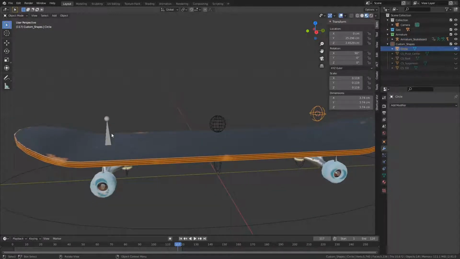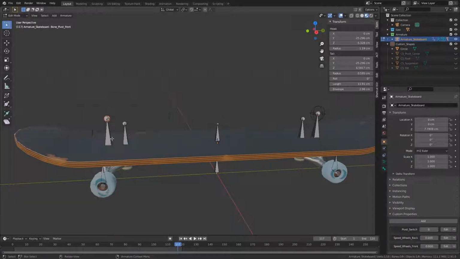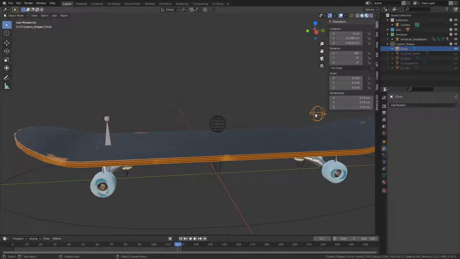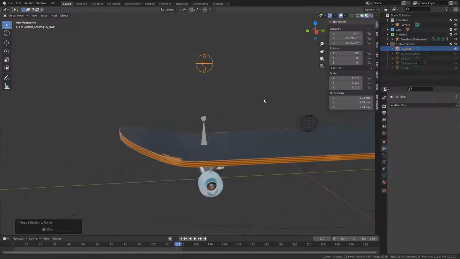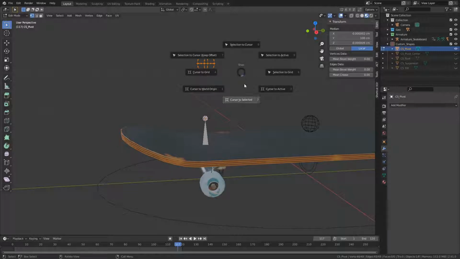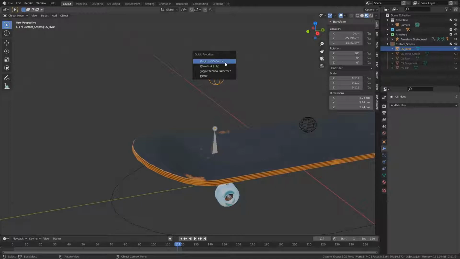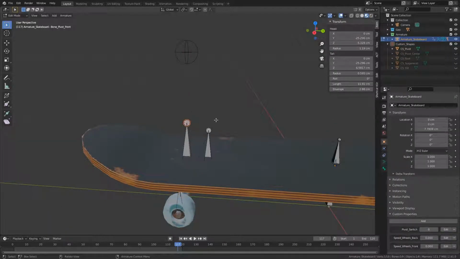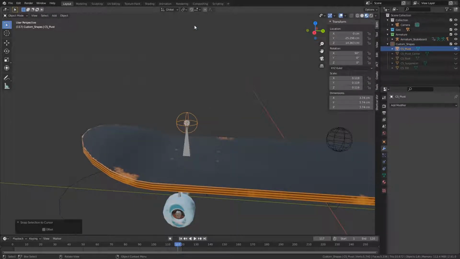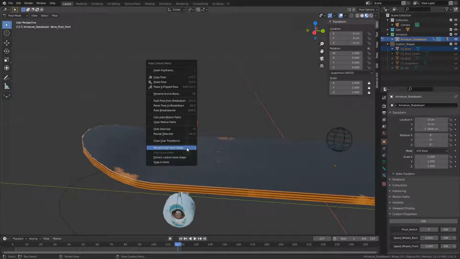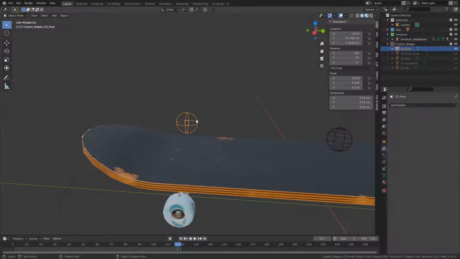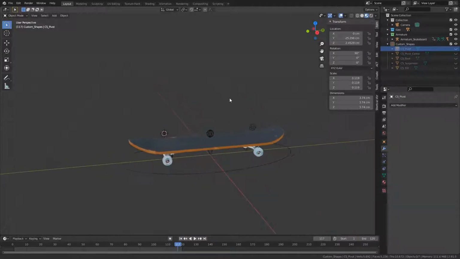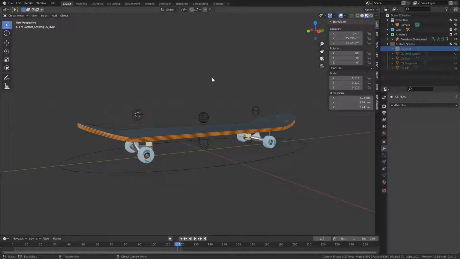And do the same for the front. Cursor to selected. Select the circle that we made. Name that CS pivot. And Shift S, selection to cursor. Didn't work out very well, so Shift S, cursor to selected to the center of the object, and origin to 3D cursor. And now we can go back to the head of the pivot. Shift S, selection to cursor. And then set and align bone shape. Hide this, and this is how we make the custom shapes for this model.